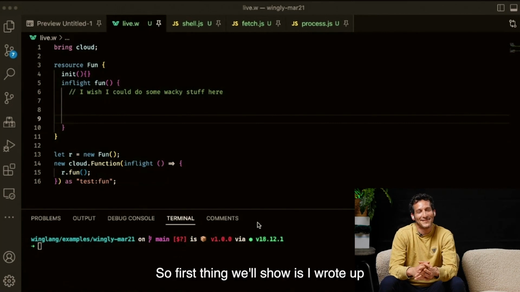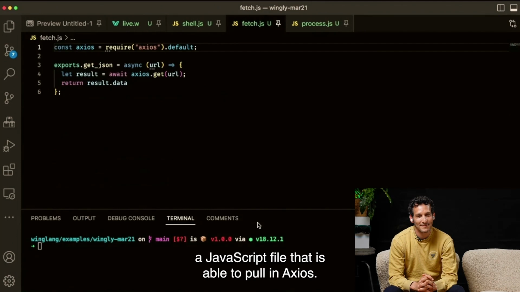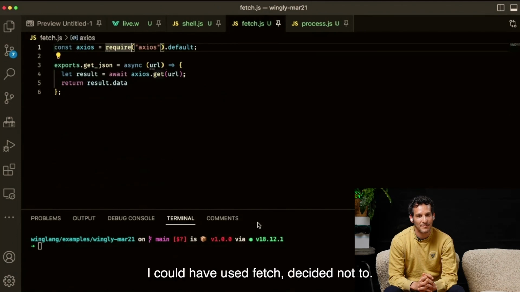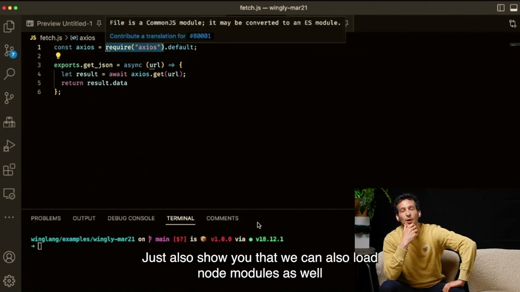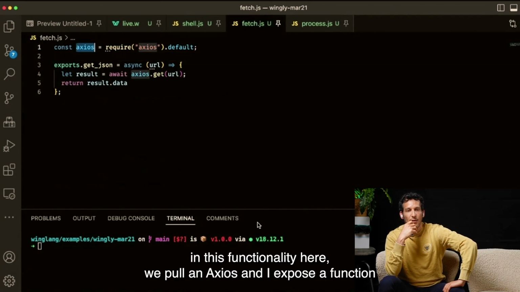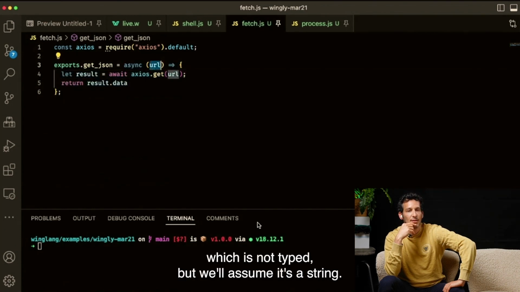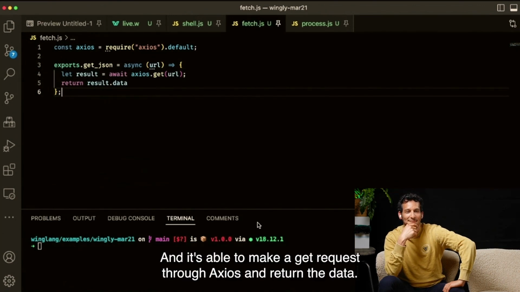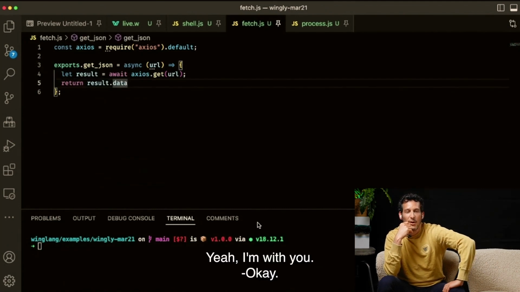So the first thing we'll show is I wrote up a JavaScript file that pulls in Axios. I could have used fetch, but decided not to, just to also show you that we can load node modules as well. Here we pull in Axios, and I export a function from this file that takes in the URL, which is, I mean, it's not typed, but let's assume it's a string. And it's able to make a GET request through Axios and return the data.